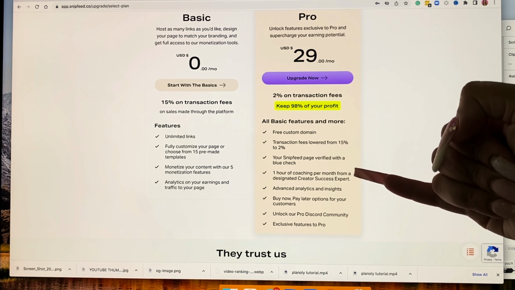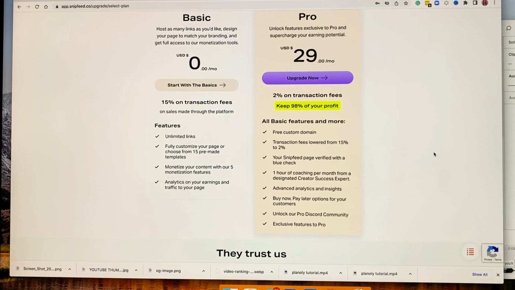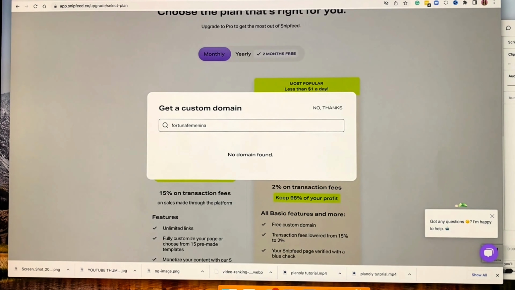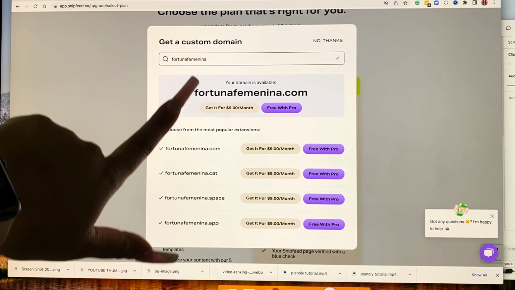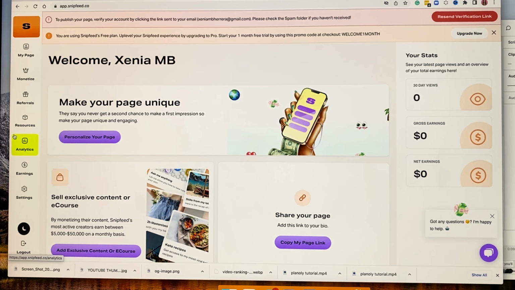You can get on a call with them if you want. Obviously, I got you. I'll help you. But you will be able to get some exclusive coaching with the creators of Snipfeed, as well as your specific link. It's just literally amazing. I'm going to press start with the basics, and look how cool they show you. Like, you can get fortunafemenina.com. So that is where you would start.